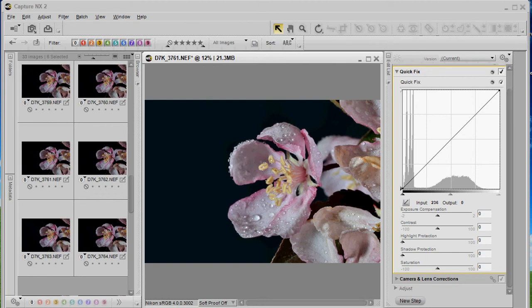Once I've got all the frames taken and I'm at the computer, it's time to actually start working with the raw images. And when I say raw, I shoot raw. I use Capture NX2 for my raw processing. First thing I'm going to do, obviously, is start working with the curves.